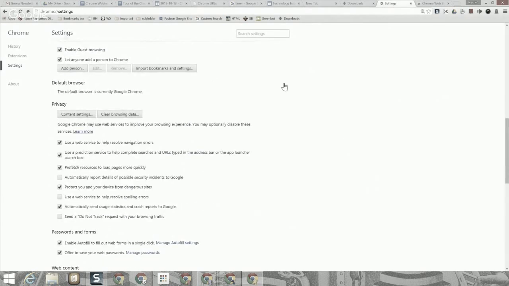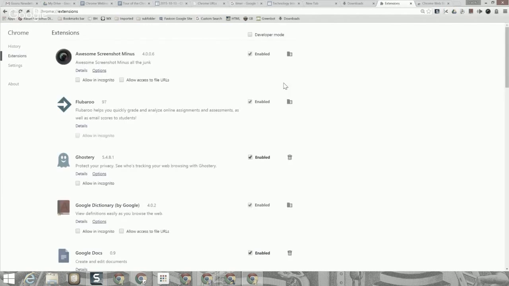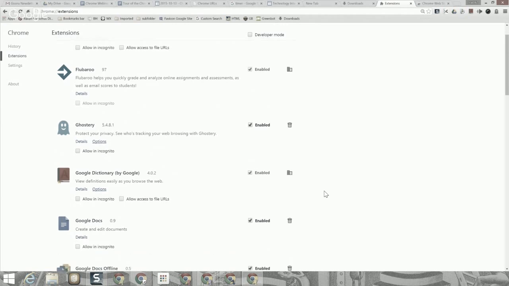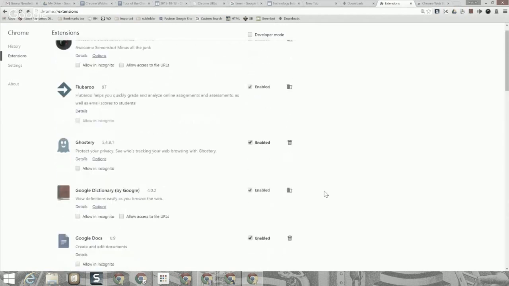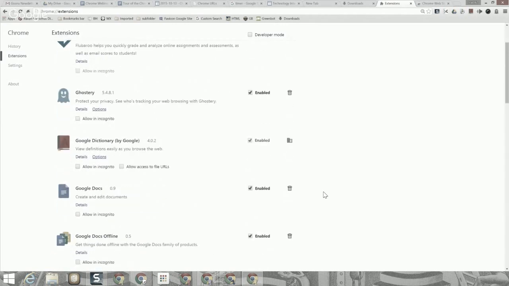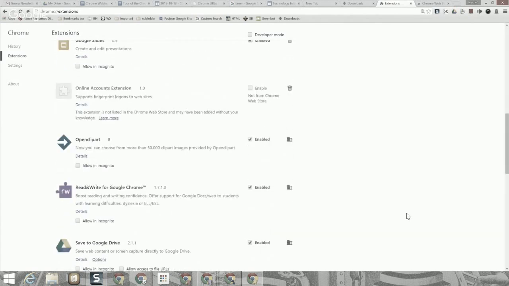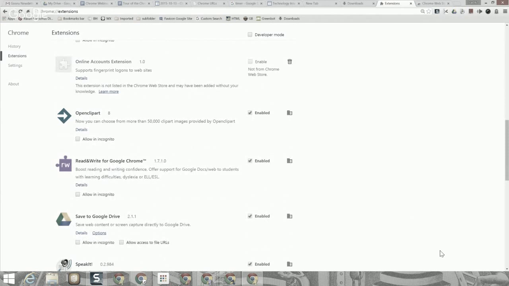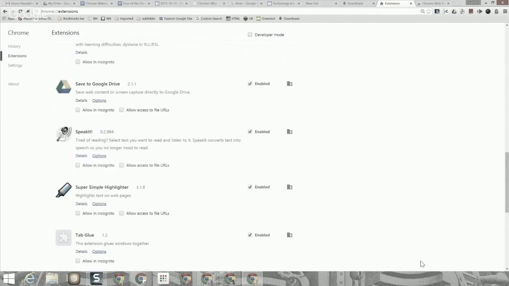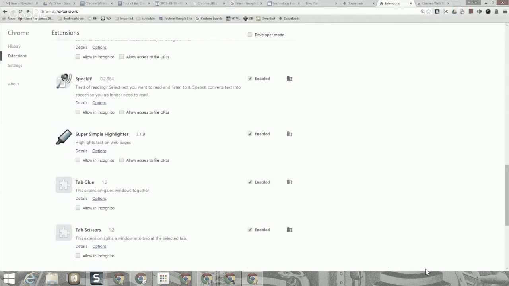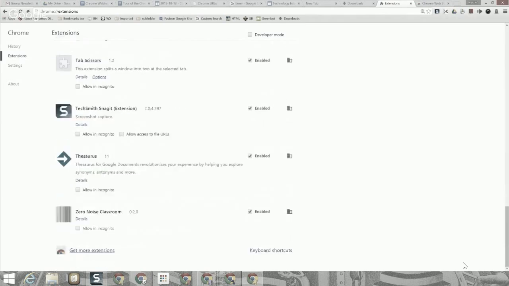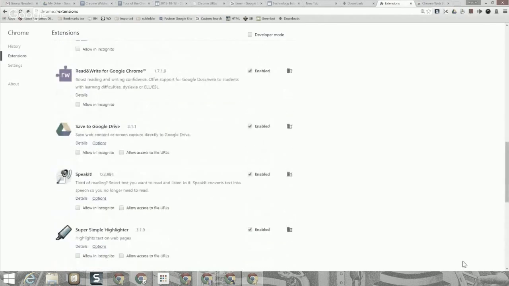On the left, we're going to go to our next section on extensions. And extensions are little add-on or helper programs that we can add to Chrome. And they can do a lot of different things. For example, there's a dictionary. I don't have a lot of them set up on this one. Read Write for Google Chrome, which is pretty neat. Speak It, a highlighter. I have some other ones on here. So you can have a variety of these little helper tools or extensions.